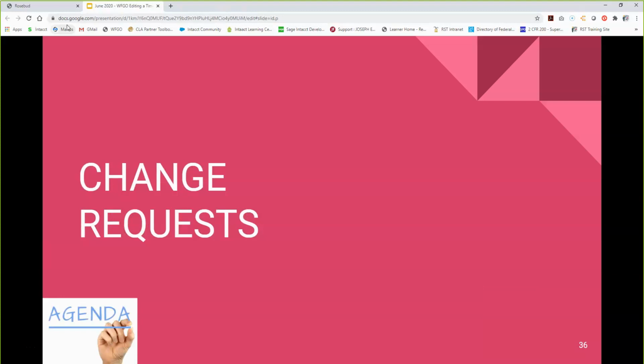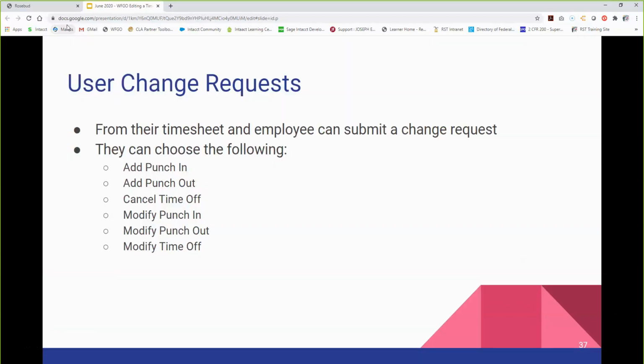All right, we're running close on time. Change requests. Is there anybody here that uses change requests now, so that you have your timesheet entered and you forgot to punch out or something like that, and you need that to be addressed? Or do you go chase down your supervisor or employees chasing you down to ask you to make a correction to their timesheet?